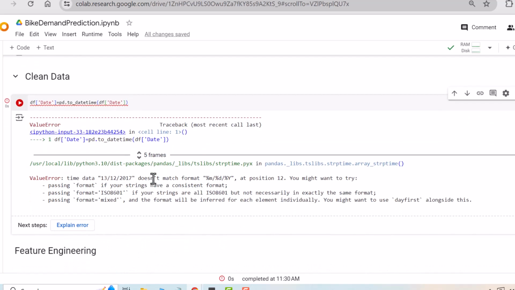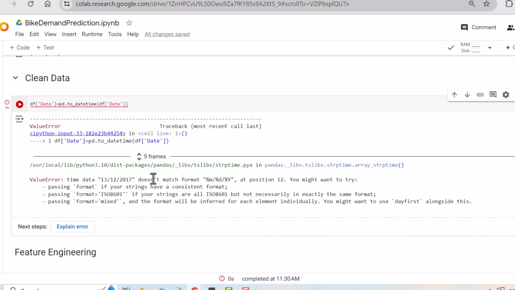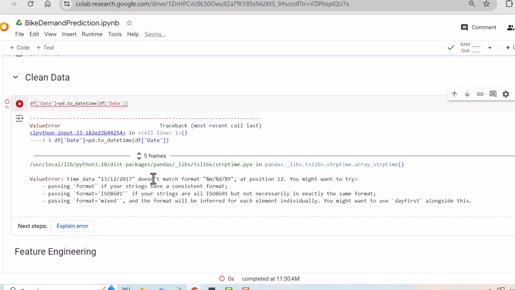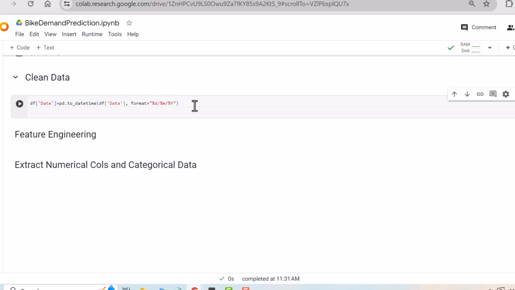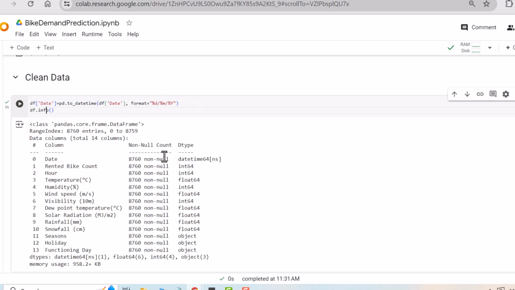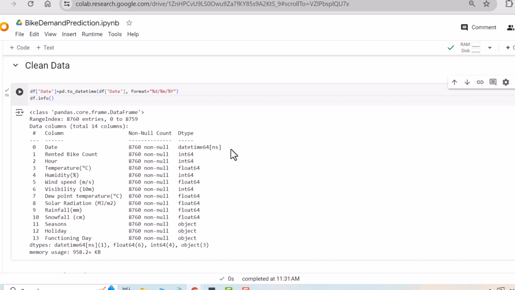Now this gives us an error. It may not always give you an error. It will give you an error sometimes depending on the date format used in the original data frame, and we need to explicitly give it an argument of date format, which we can give with the help of the format argument. So let's run it. And now if we run df.info, we'll see that the date has changed to datetime. What is the benefit of doing this? As I earlier mentioned, we can easily extract time-related values from this, like month, week, and more.